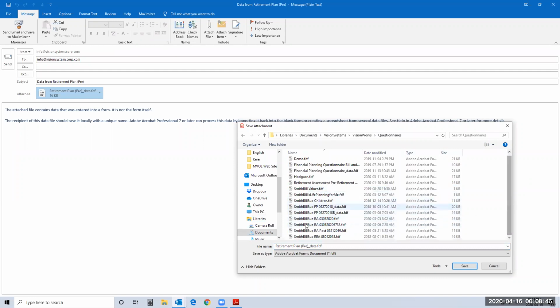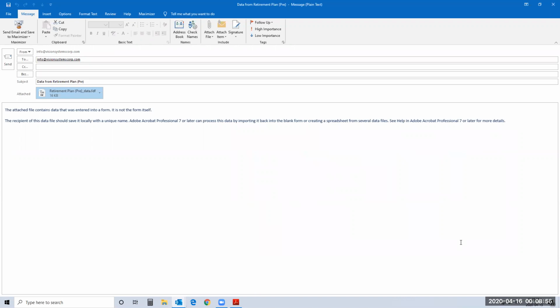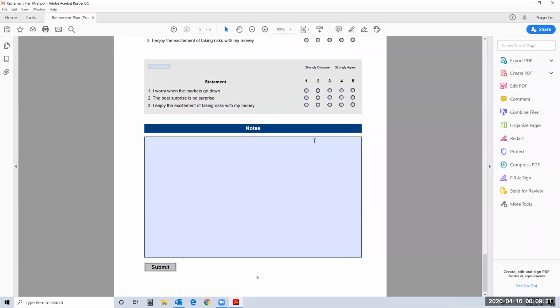And you can see that I've added some FDF files, the data files, to this folder, and I've saved them obviously in the client's name. So again, client hits the submit button, a data file is created, they send it to you. The reason I don't think it's necessary for password is because these data files cannot be opened on their own. The data has to actually be opened into the form that created it. So if anybody intercepts an FDF file, they can't do anything with it unless they have a VisionWorks questionnaire.